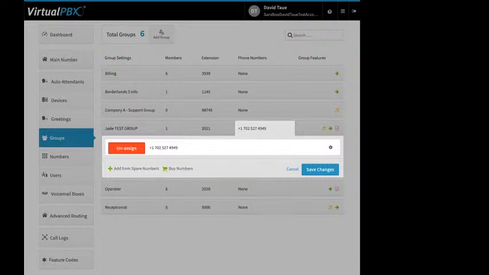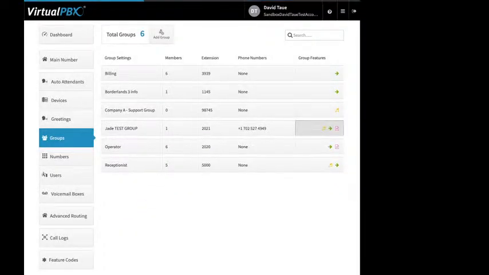One thing to know about phone numbers on a group or on a user specifically is that this phone number, the 702 number, works 24/7. It's not going to follow my hours of operation. So if my group members have their personal cell phone here, they can get calls like at 2 in the morning. Then we got group features.